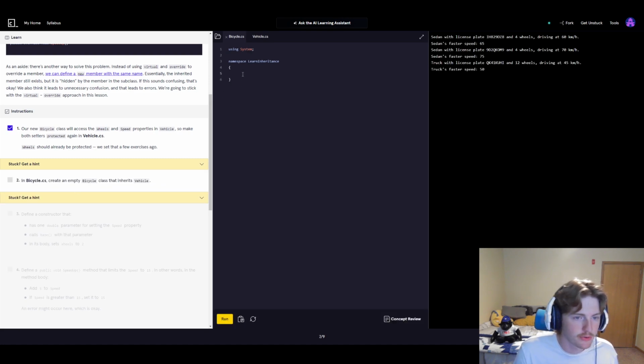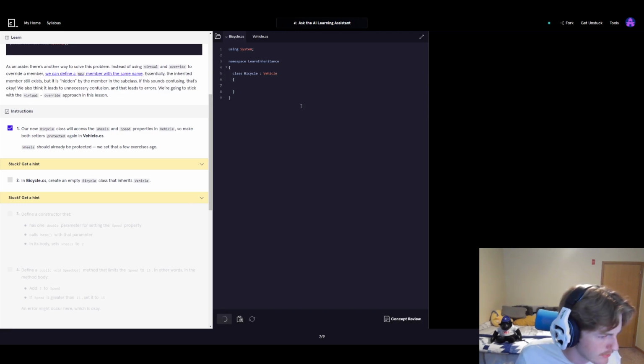In Bicycle, let's create an empty class that inherits Vehicle. So we'll use the class keyword called Bicycle, and it will inherit from Vehicle. And we'll open that up, and for right now, it's going to be empty, which is perfectly fine.